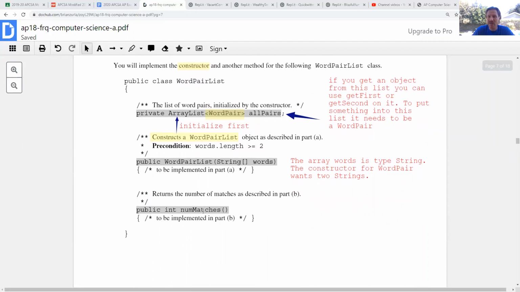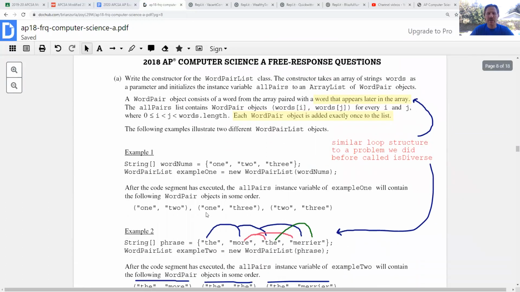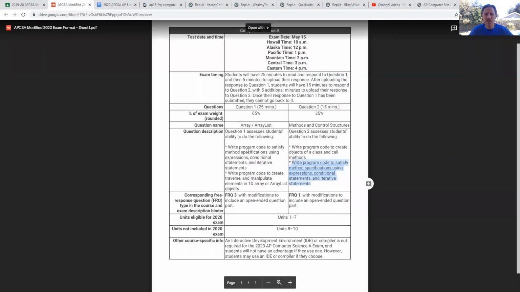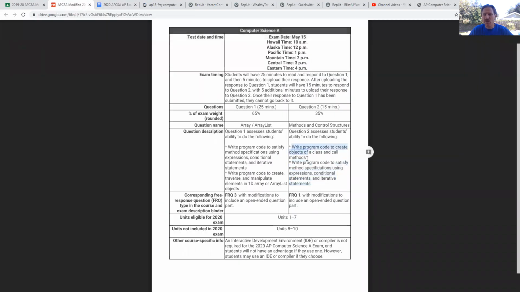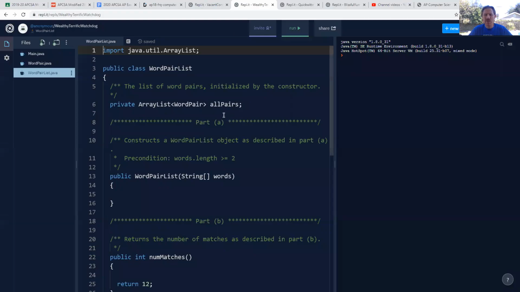And then later I'll take this list of WordPairs and consider how many matches it has. So I'll be taking things out of the list. I'll be able to use the methods of the WordPair class, and I'll see how many times I get a match between first and second. Part B is actually pretty easy for this question. In part A though, we have to know how to construct things. And again, this goes back to that idea I was mentioning when we looked at question one, methods and control structures. Handling a user-defined class, maybe creating objects from one. So this is also maybe something, concepts that we'd see in our question two.